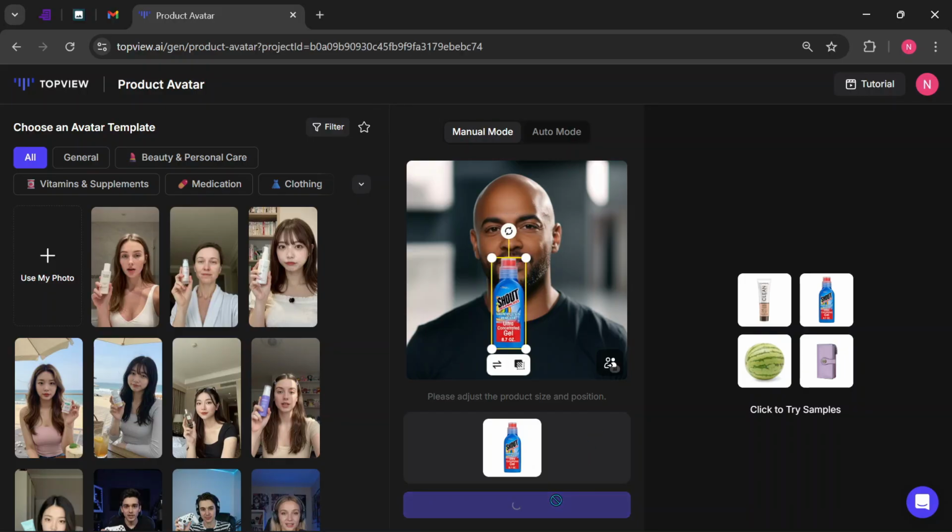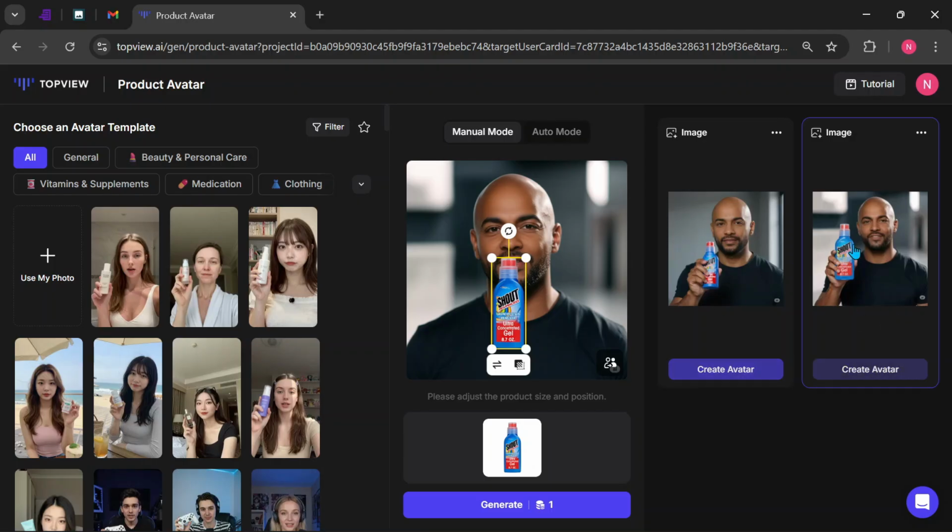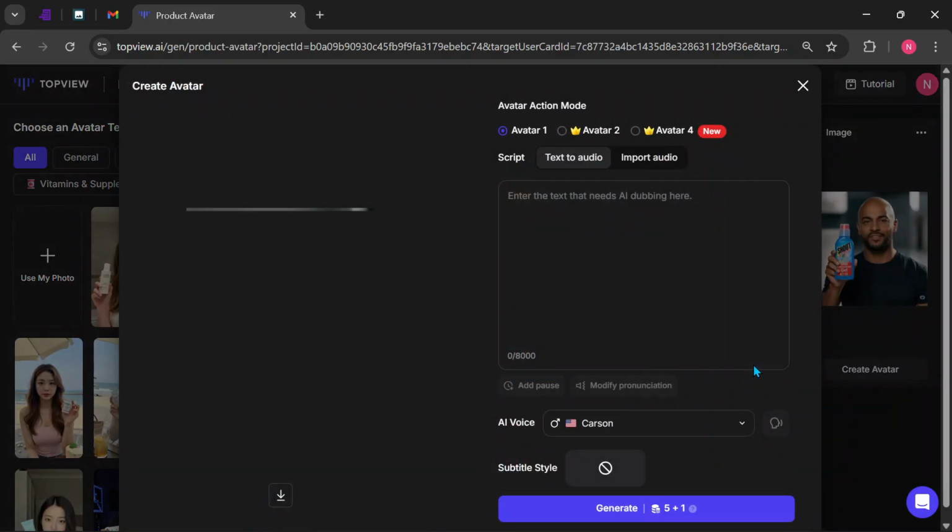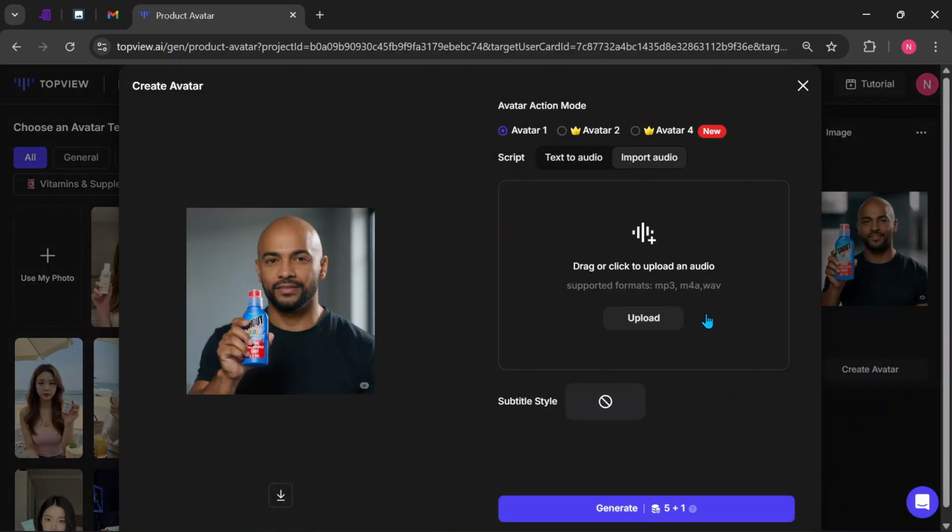Adjust the size of the product to match your preference, and when everything looks good, click on Generate. In less than 1 minute, the system will produce two AI images of your avatar holding the product. Compare the two options and select the one you prefer to convert into a video. On the video creation page, you now have two options for the voiceover.